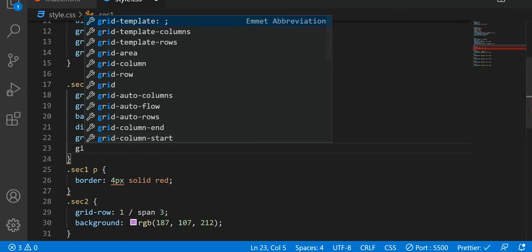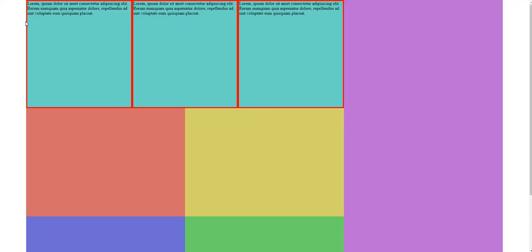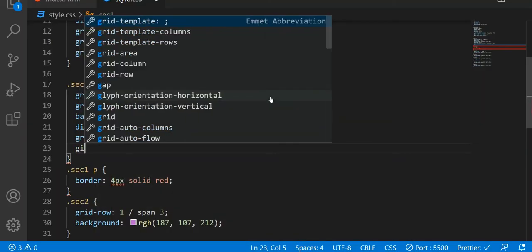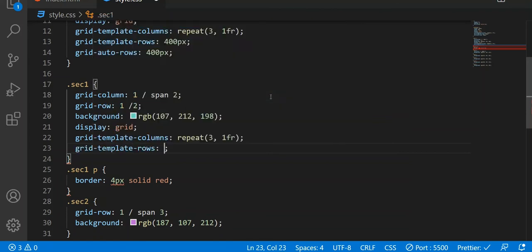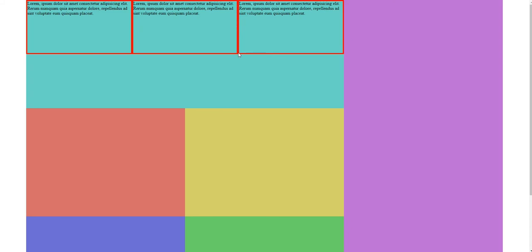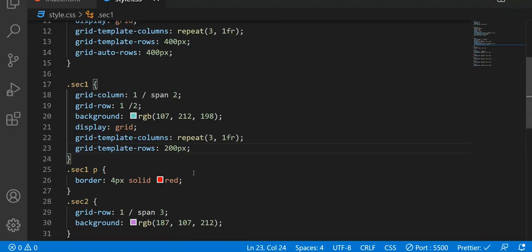They're looking nice now, so we can specify the height of those paragraphs. We can say grid template rows, so let's make them about 300 pixels or maybe 200 pixels. So the height of each paragraph is there, 100 pixels. 200 pixels height of each one of these paragraphs.